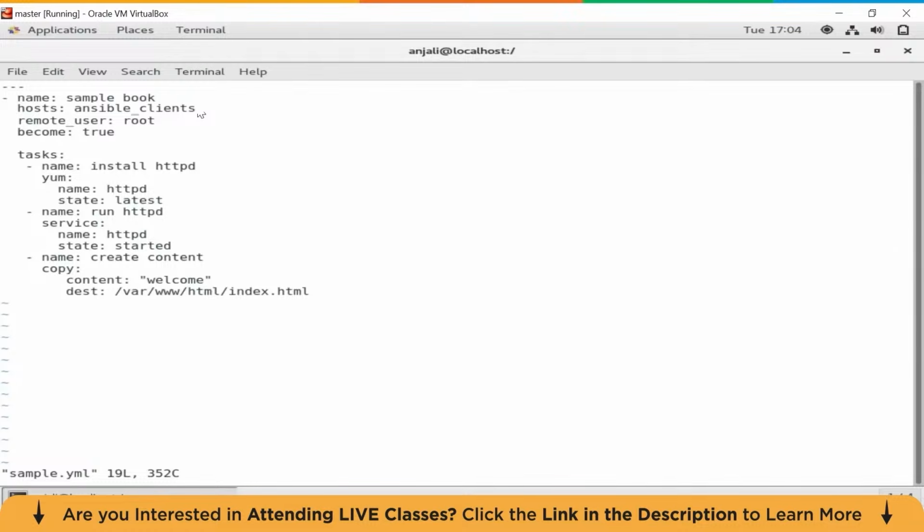The next task is running HTTPD. So for the service, the name is HTTPD because that's the service we need to start running and the state is started. Our next task is creating content. So this is the part where we are creating our web page. So copy because this is the file that will be created at the client. The content will be welcome and the destination of the file will be var www html index.html. As you know, this is like a default path that we use to store all our HTML files.